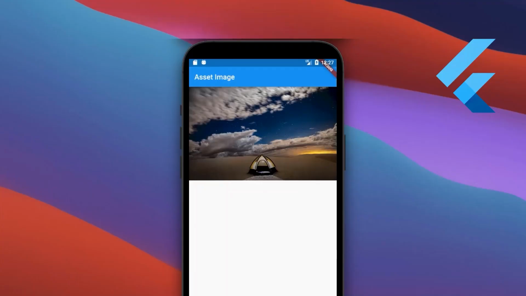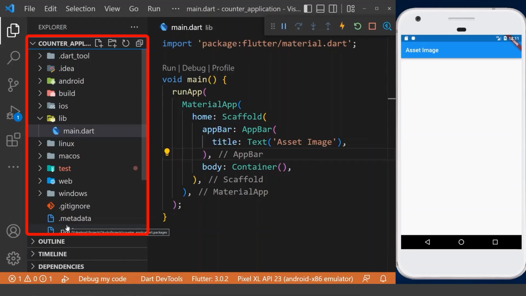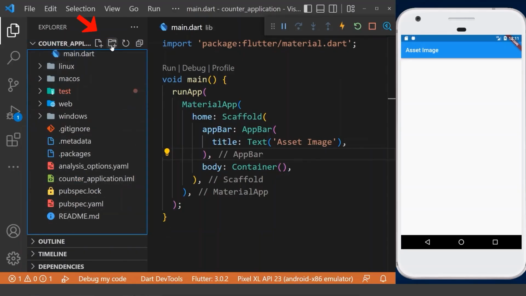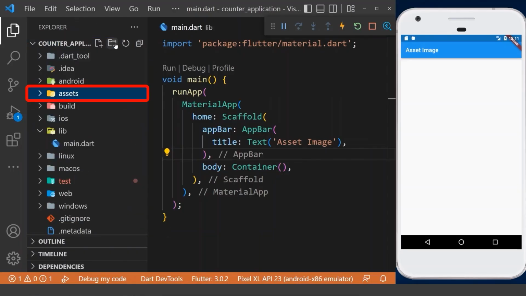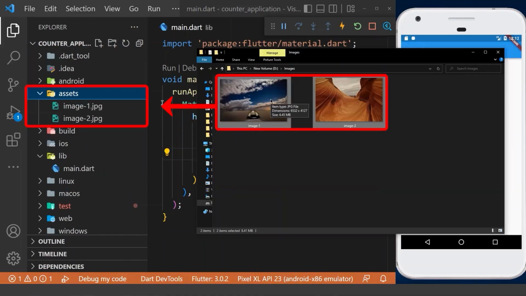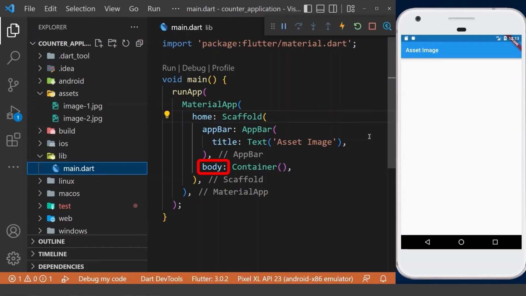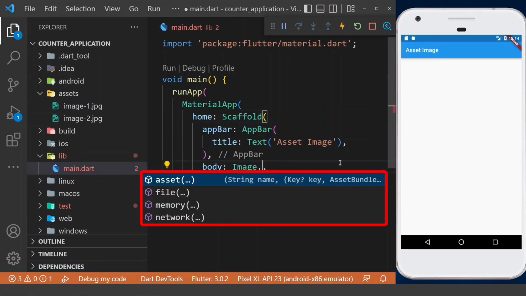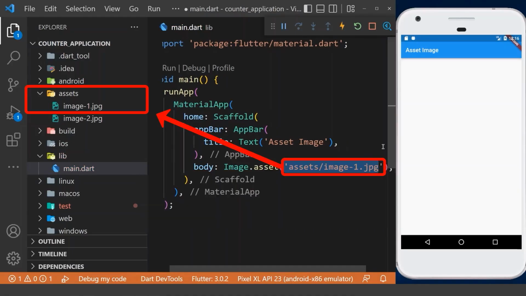All right, in this lesson, we are going to talk about how to add an asset image in Flutter. So first of all, we need to go to our root directory, create a new folder, and name it Assets. Then we can place our images from our system inside the Assets folder. Next, here inside the scaffold body, we use the image widget, which allows us to load images in different ways. And as we are going to load images from our Assets folder, we choose the asset here. Then we need to add the image path, which is in our Assets folder here.